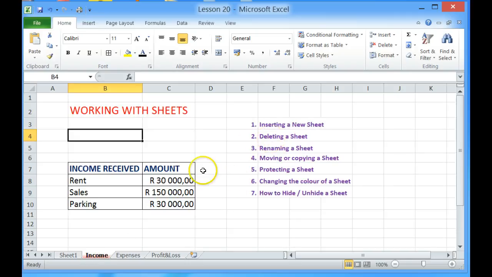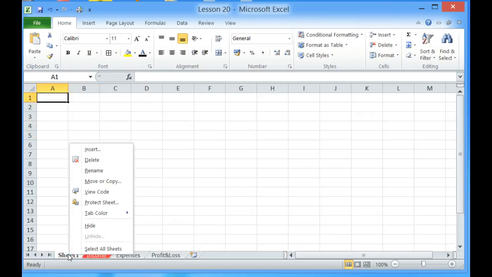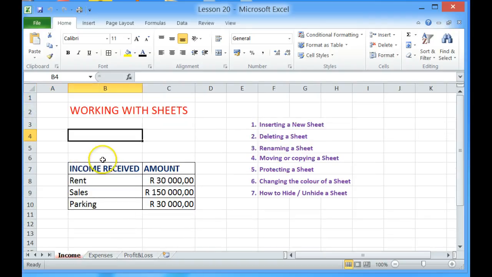Deleting a worksheet. Suppose we want to delete a worksheet. There again, right click on the worksheet that you want to delete and choose Delete. And our Sheet 1 is now deleted from our workbook.